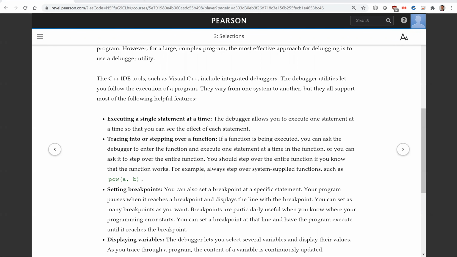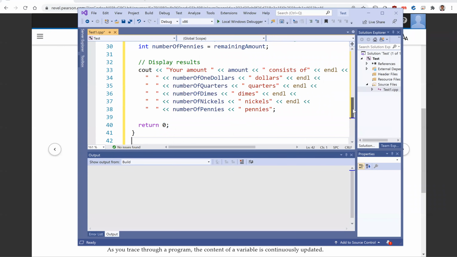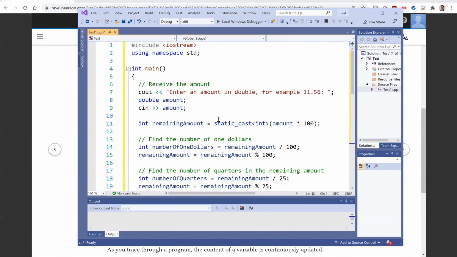Let's look at this example here. I'm going to use this change program, where the computer takes an amount and breaks it into smaller units: dollars, quarters, dimes, nickels, and pennies. So let's look at this program here. We're going to see how this works. I'm going to put the breakpoint right here.